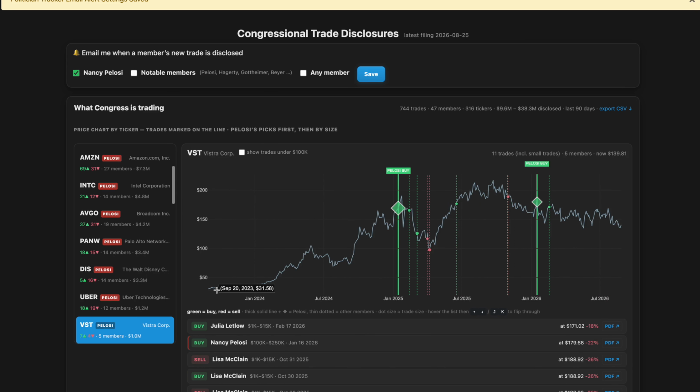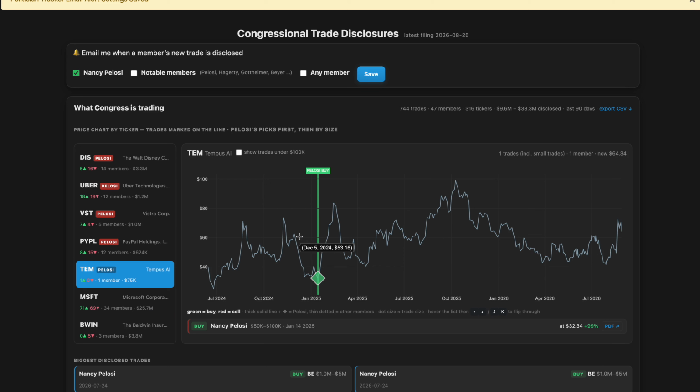You can see, for example, TEM was a trade that Pelosi took back in January, and it went up from about $30 to about $80 in just about a month after that buy came out. So that was last year.